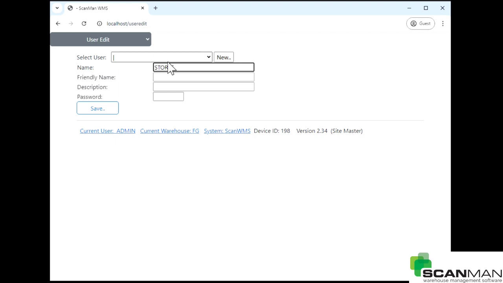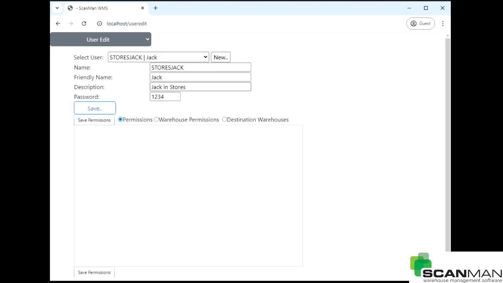to log in on the scanners with this, and you can use all uppercase or all lowercase, it doesn't matter. They will be working on the scanners. The friendly name is just for your purposes as an administrator, so that you can see who the person is compared to the username. It doesn't really matter about uppercase or lowercase. And the description is also just for your purposes. Give them an easy password, not 1234, but something they can type in on the scanner.